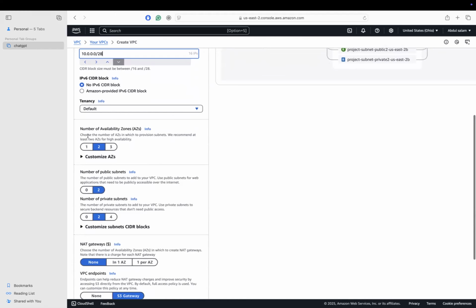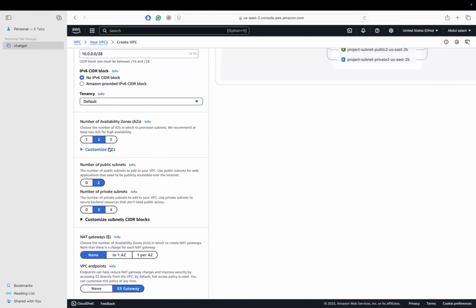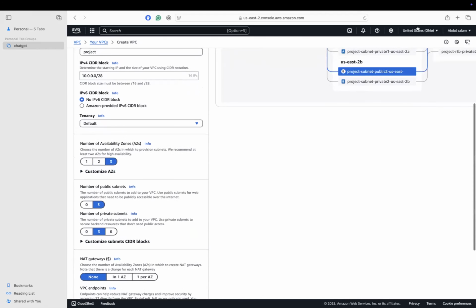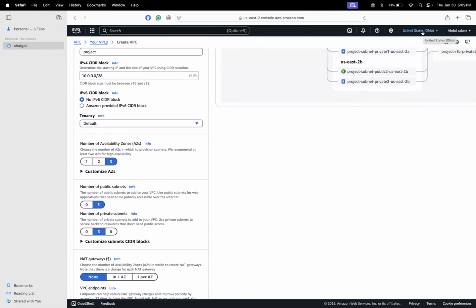And in how many availability zones do you want? Let me take 3 availability zones in a region. Always understand, that means in Ohio, for example, there are 3 availability zones. It's asking you, choose number of availability zones in which to provision subnets. Only one availability zone, or two or three. They are requesting at least two availability zones so that if one gets crashed, we will still have another one for high availability. Let me take two or three.